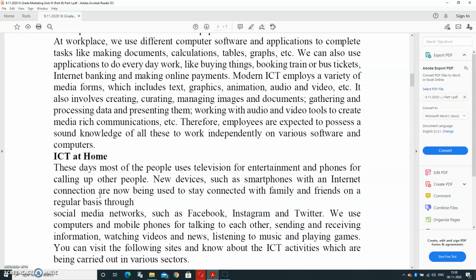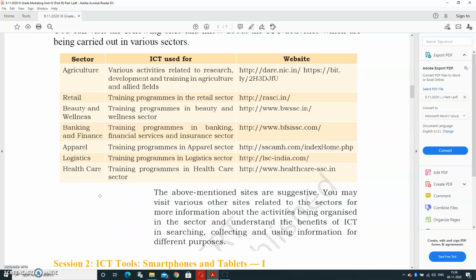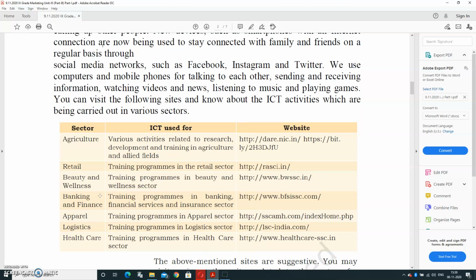In routine life, there are many ways to use ICT skills at home with the help of smartphones. Like using an internet connection, we can use social media networks such as Facebook, Instagram or Twitter. So we use computers and mobile phones for talking to each other, sending and receiving information, watching videos and news, listening to music. All are part of your ICT skills.